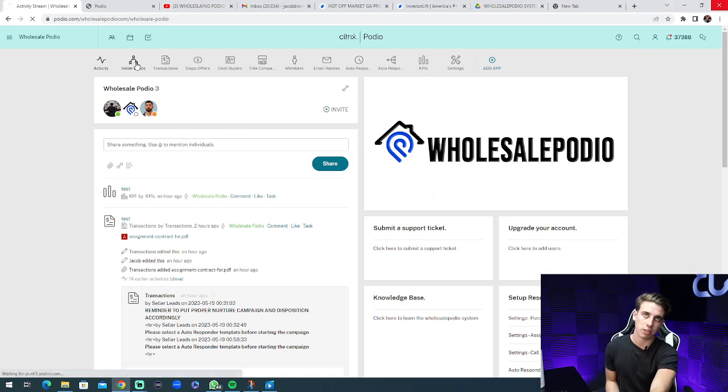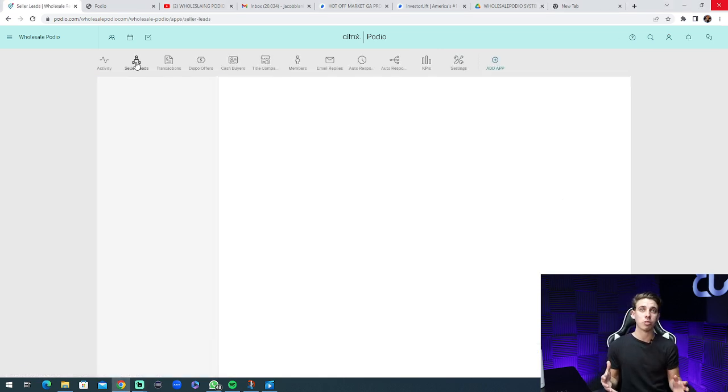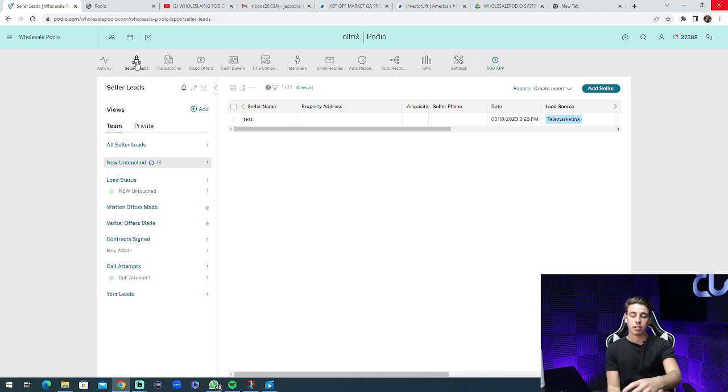Then we move on to the Seller Leads app. This is the main app in the Wholesalepodio system. This gives you everything you need when it comes to working with motivated sellers. What you're going to be able to see is all your metrics on the left-hand side, and then you're going to be able to see every single seller lead profile for every motivated seller that's in your system on the right-hand side.